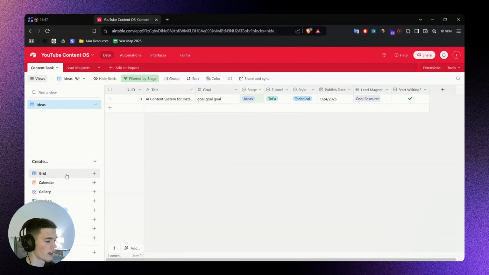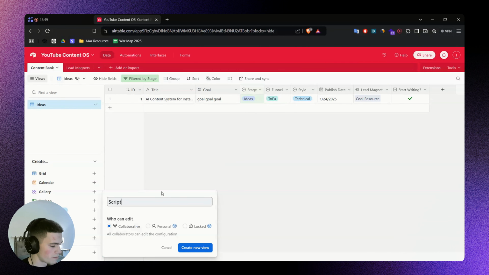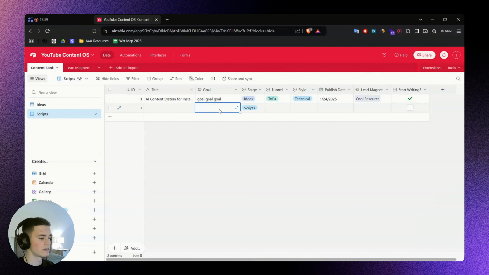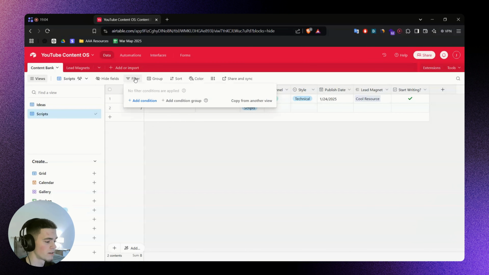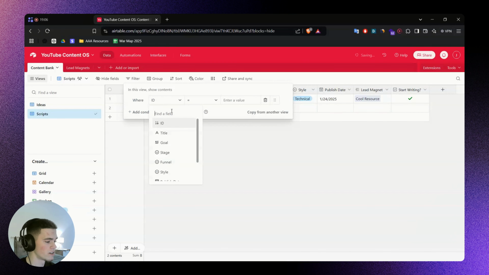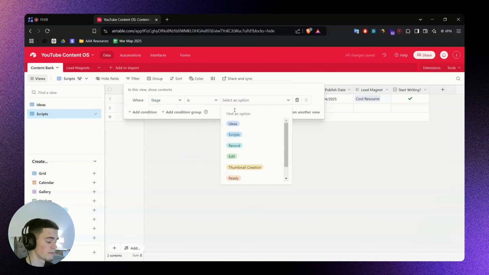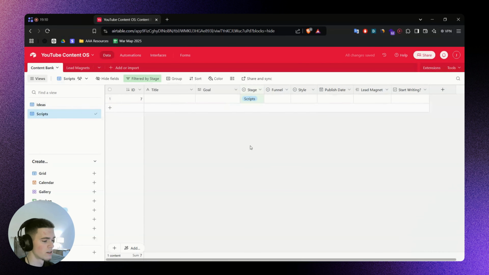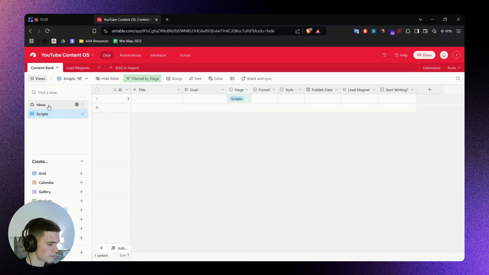And we can go ahead and add a new view. It's called script. We have two records because this view right here does not have filters. We also want to filter this out by adding a condition, again stage, but this time instead of an idea, it's a script, so that we only see the content pieces that are on the script stage. Okay, so you can see that it's starting to become something cool, right? So here we have only the ideas, and here we're gonna have only the videos that we want to script.